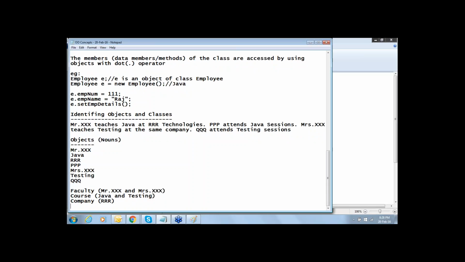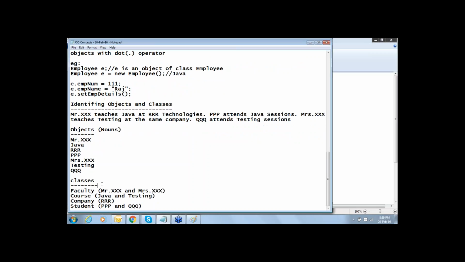A common name. Then PPP and QQQ. What are these? Students. Yeah, students. So you can say student. So always remember the class name will be singular. So these are what are called your classes. So how are we forming classes? By using objects only. So first we need to identify the objects, then categorize the objects.